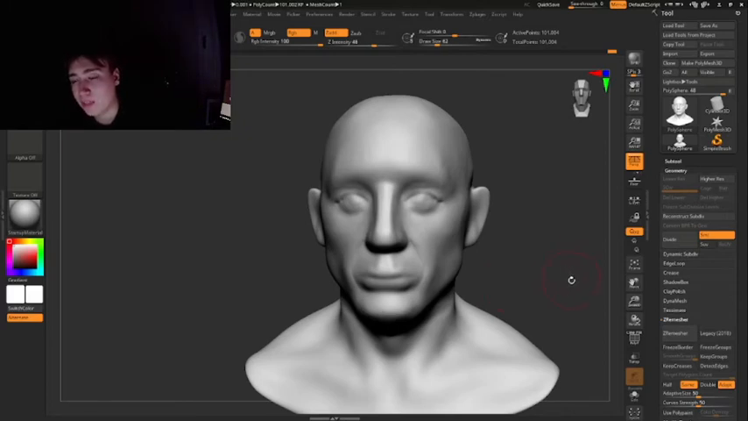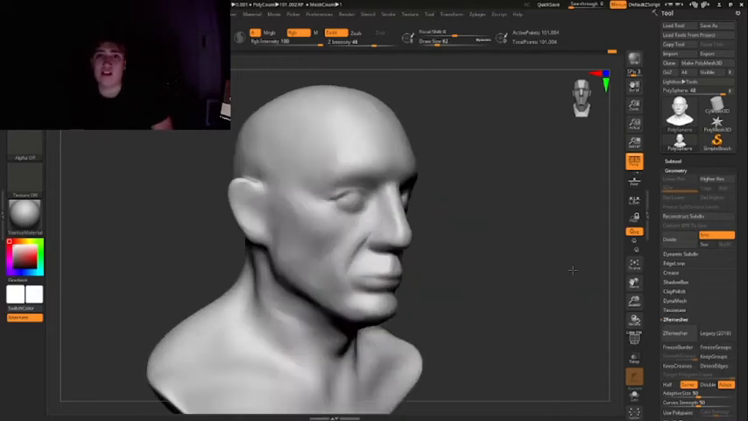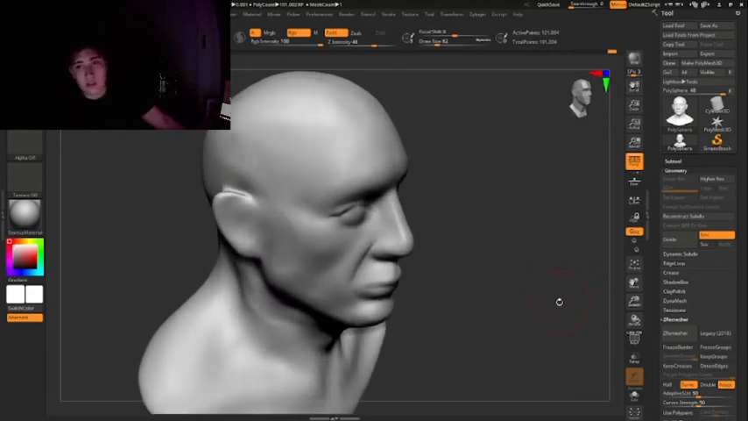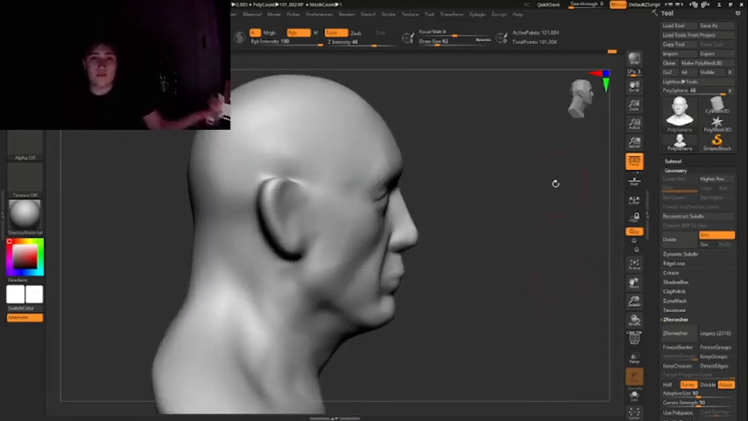Because those are really important measurements. I never take measurements, but I really eyeball all my measurements, training my brain to be able to sculpt likeness.